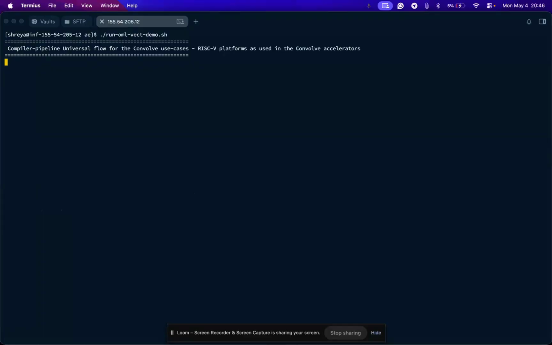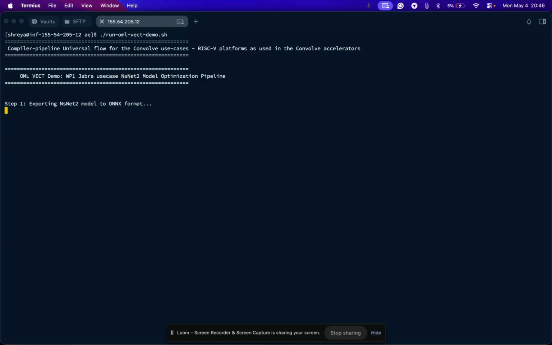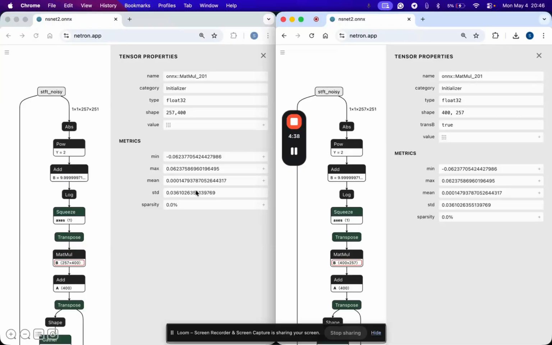Let's take the Jabra use case NSNet2 as an example, and let's understand how our OML vect compiler works. First step is to export a pre-trained PyTorch model into ONNX graph, and then we apply our data layout modification pass. On the left hand side, we see the matrix multiplication which is unoptimized. On the right hand side, we see the matrix multiplication which is optimized. As you can see, the shape and trans B properties are updated to indicate to the compiler that data layout transformation was applied on this specific node.